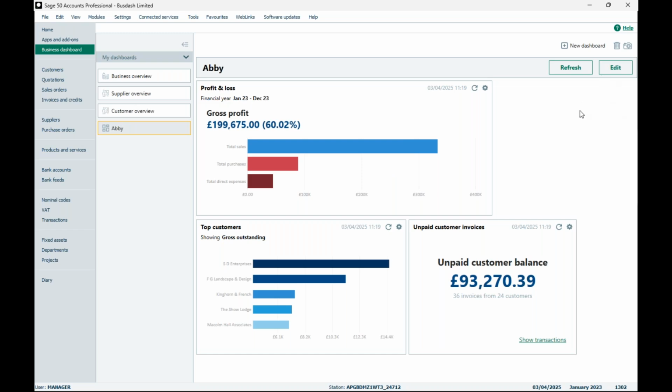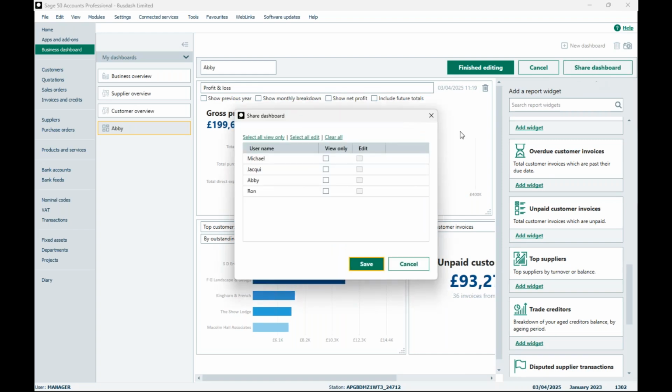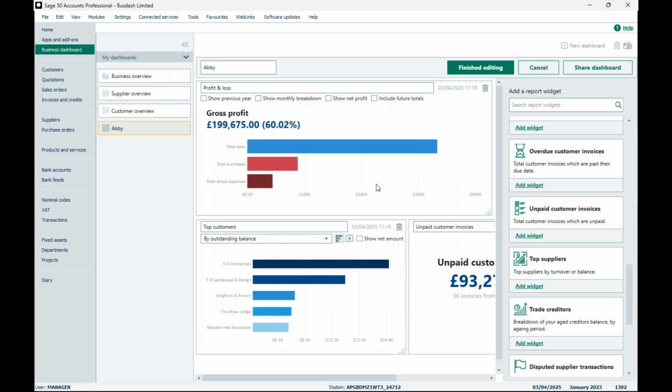So if we pop back into Edit, you might have seen the option there just before called Share Dashboard. So we click on Share Dashboard, and then it gives me the option to share this with other users. So it might be select all as view only. It might be that I want Michael to view it, but I want Jackie to be able to view it and edit it. So then when I click save, when they log in on their user profiles and go into their business dashboard, they will also see that one down the left-hand side called Abby.